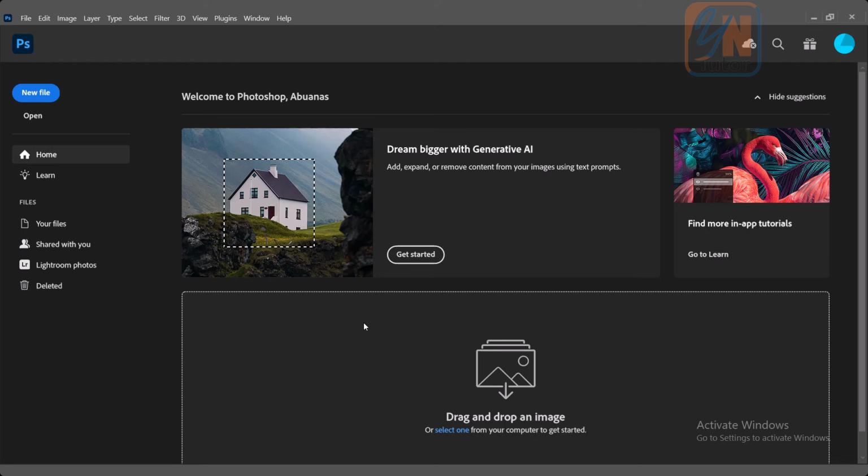Once you install Photoshop on your computer and double click on the Photoshop icon, you will see Photoshop this way. At the bottom here, drag and drop an image or select one. If you restore Photoshop and drop an image in this area, that image will open in Photoshop. And if I click on select one, Photoshop will allow me to open any image that is saved on my hard drive.